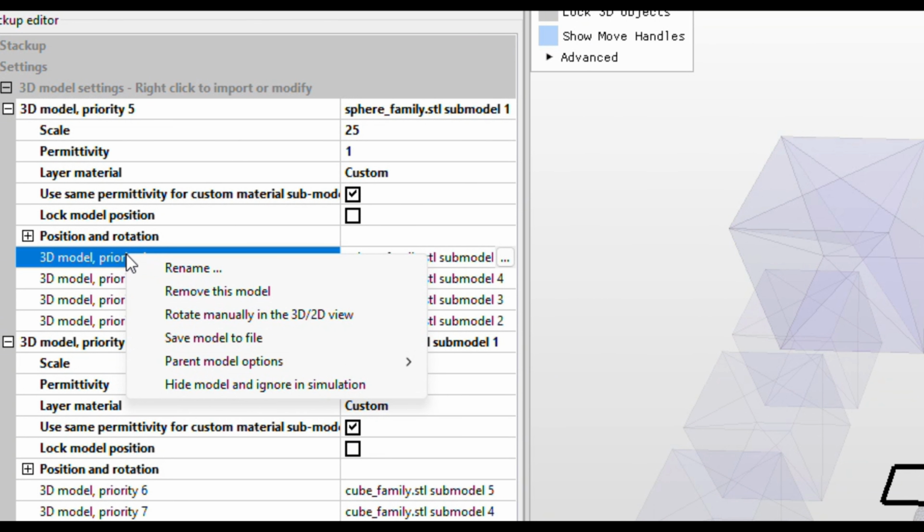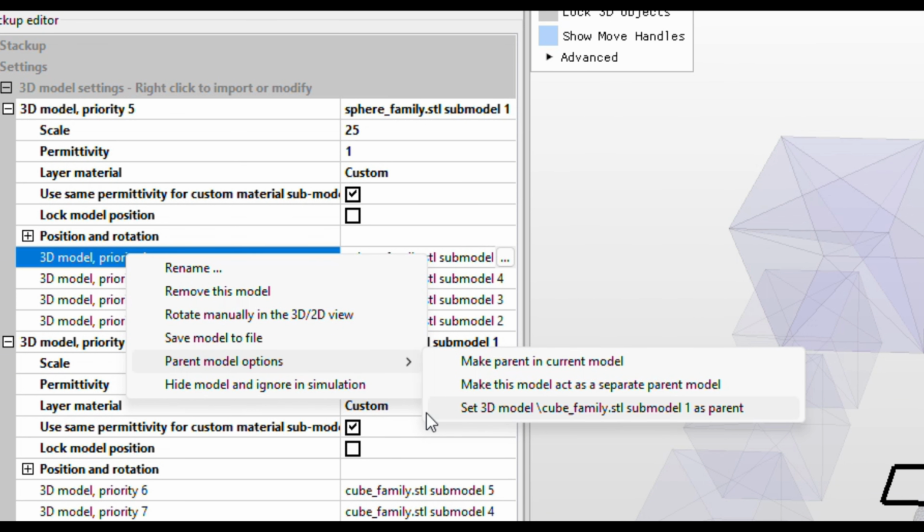Child submodels can be moved between models. They can be assigned the role of a parent within its own model, or become the parent of a new model.